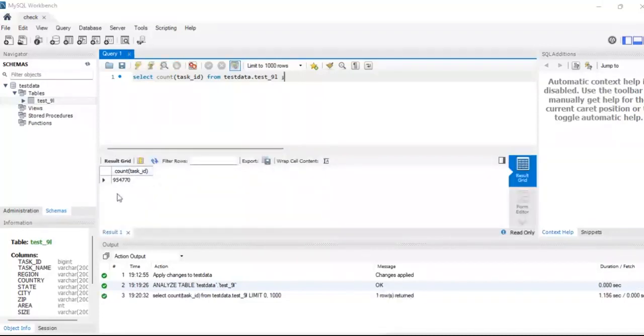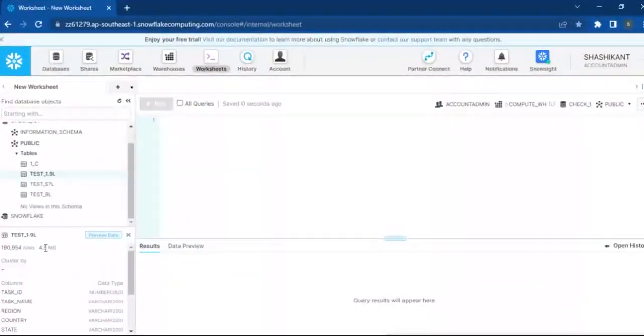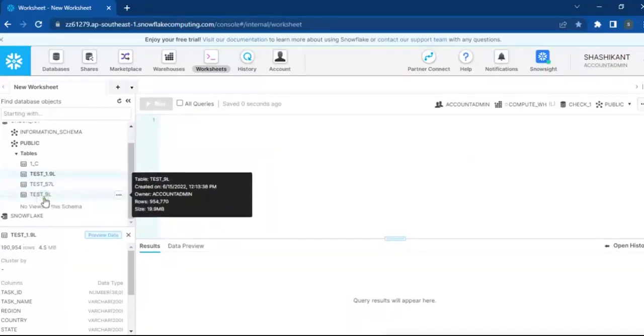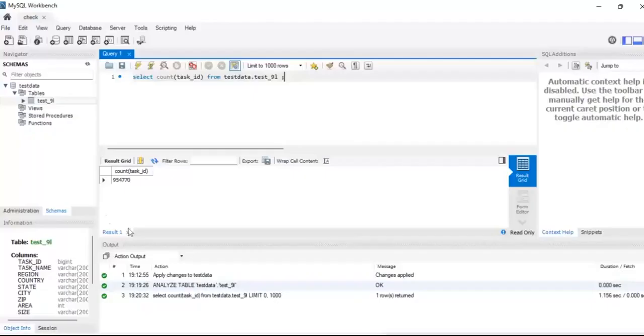See here, 954. It is correct, right? This way we can compare the data. See the data which is loaded here is also 9 lakh data. 954770, and the same thing is loaded here, 954770. Okay, we can send multiple files also.